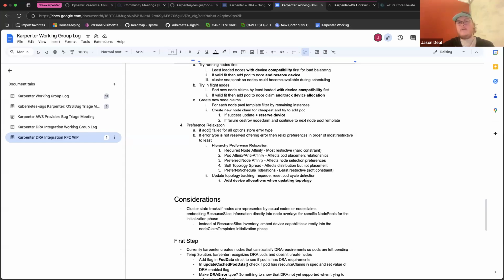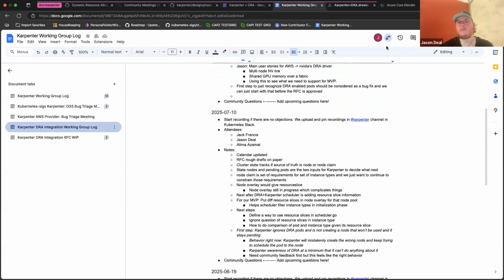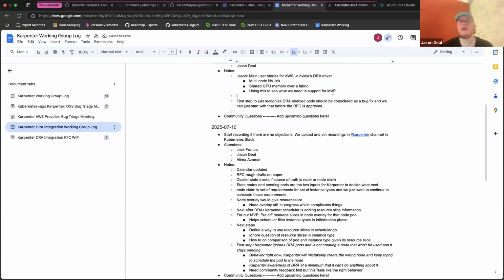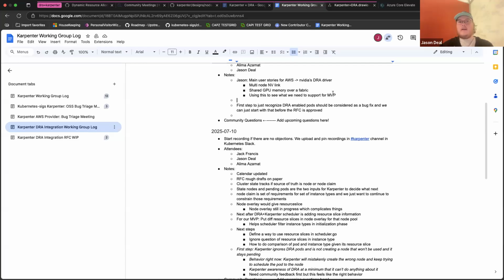We also account for overhead from system reserved and kube reserved, two settings on the kubelet, but that's per instance type. We account for that in the instance type struct, and this is more relevant for DRA. The instance type struct has the set of resources that it can support, and we already account for that overhead in the instance type struct itself.